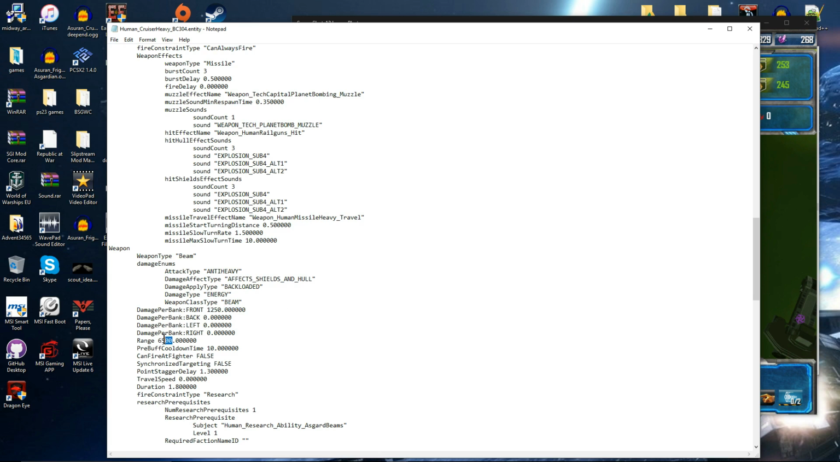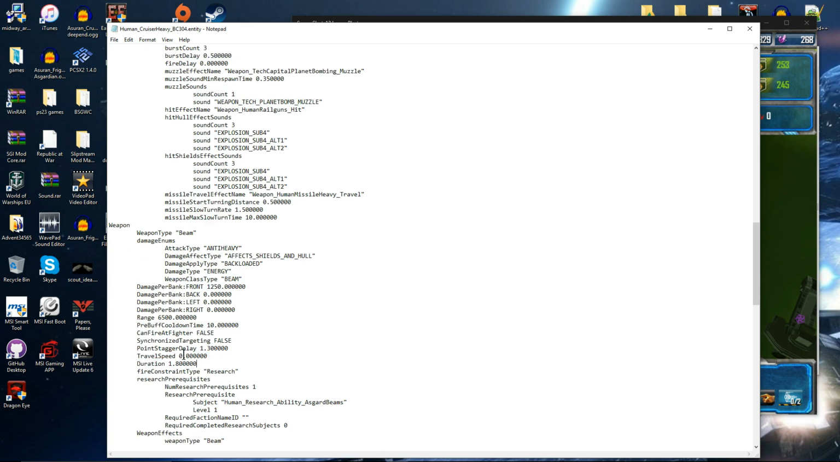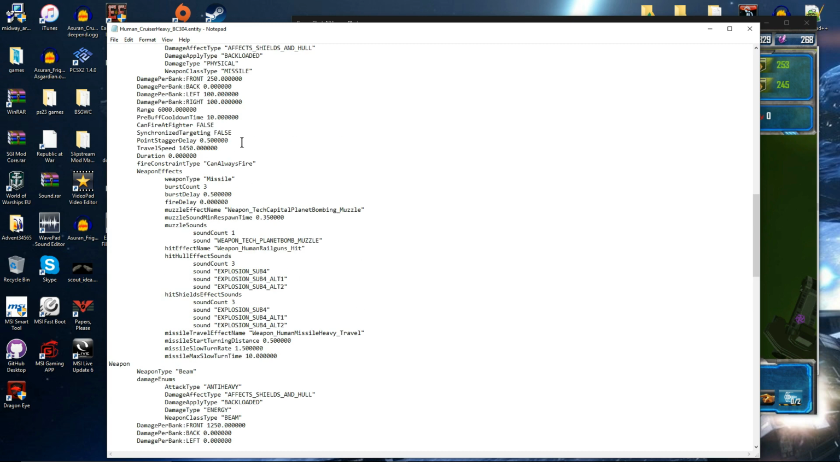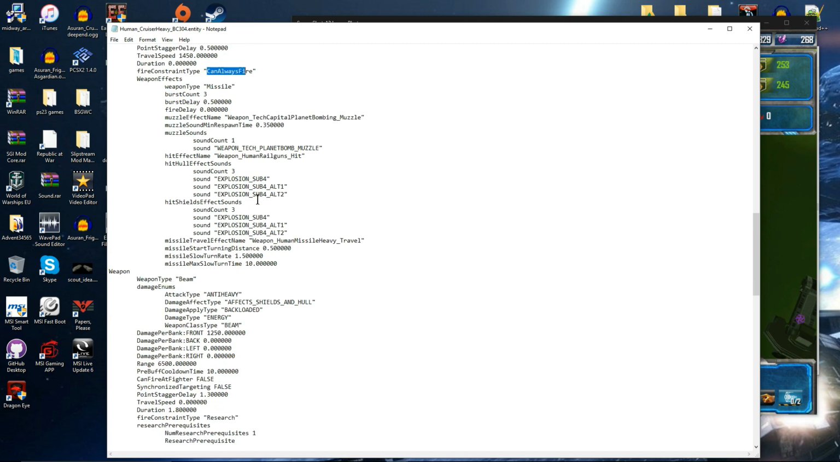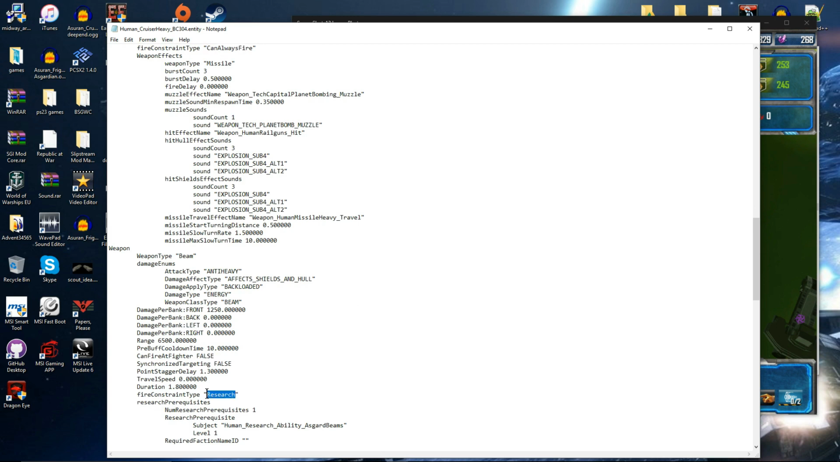They have a longer range than the missiles and railguns. They take 10 seconds to fire. They can't target fighters. They don't have to synchronize. Point stagger delay is a number, but I'm not sure what it does. They fire for 1.8 seconds, so you can see it's a beam weapon, and that duration has come into effect now. The fire constraint type, whereas these ones can always fire, this one is research.